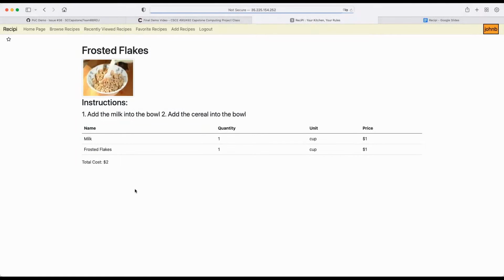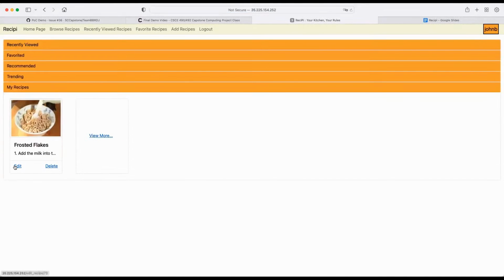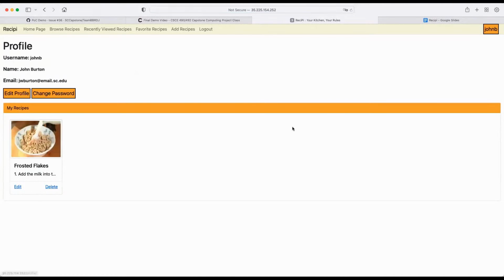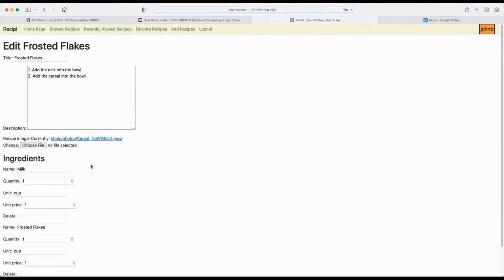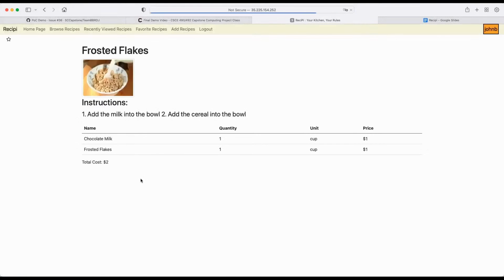So if I did make something that was incorrect with the recipe, I want to change anything, there's 2 ways you can do it. You can either go to the home page and go to my recipes, and you can either add or delete the recipe, or you can again do it from your profile page. So I'm going to edit it. I decided that we're going to use chocolate milk instead. So I've changed that. I'm going to hit save. And now my ingredient has changed.